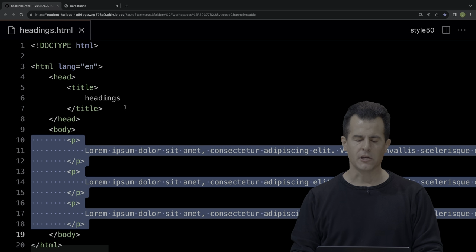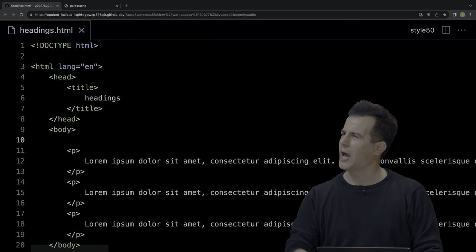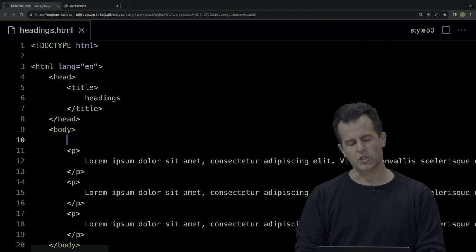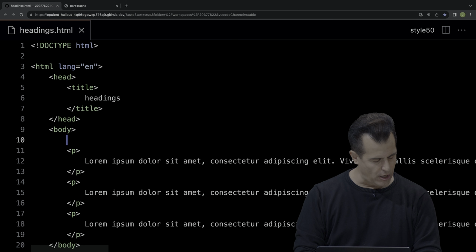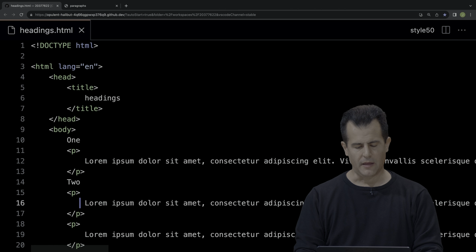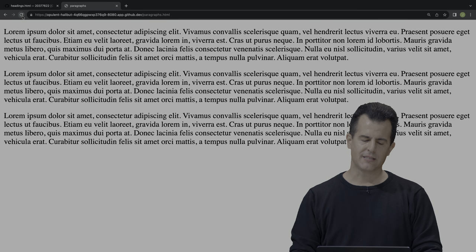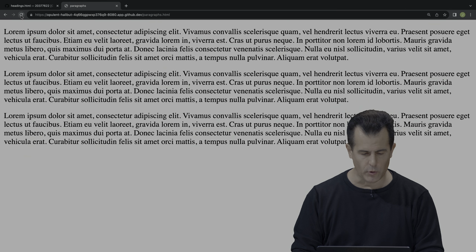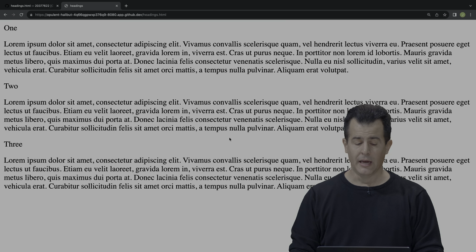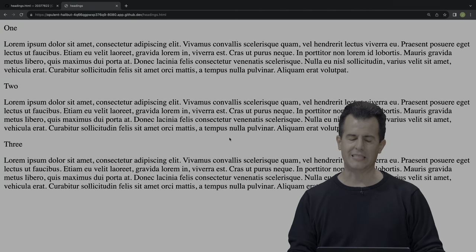Let's keep the paragraphs. But like an academic paper or a textbook, let's give these chapter headings or section headings or the like. Well, I could just do something like this. How about one? And then down here, I could put two. And then down here, I could put three. But of course, if I reload this, it's not really going to look as I, whoops, if I go back to this directory listing, open up headings.html, it's fine. Like, it's not super pretty. But it would be nice to give a little more prominence to these headings.